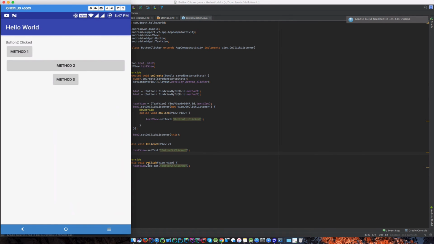We implemented the onClick method of setOnClickListener. That means whenever you click method 2, that's why it has button 2 clicked. And method 3 is a direct call, so method 3 will call onClick(View). Let's see how the control came here. Everything is done.